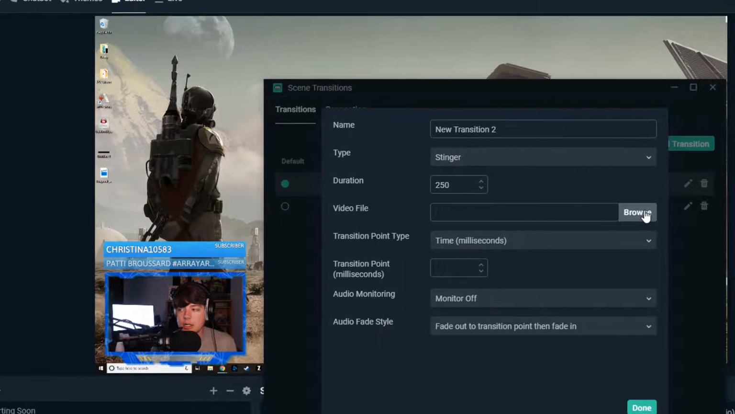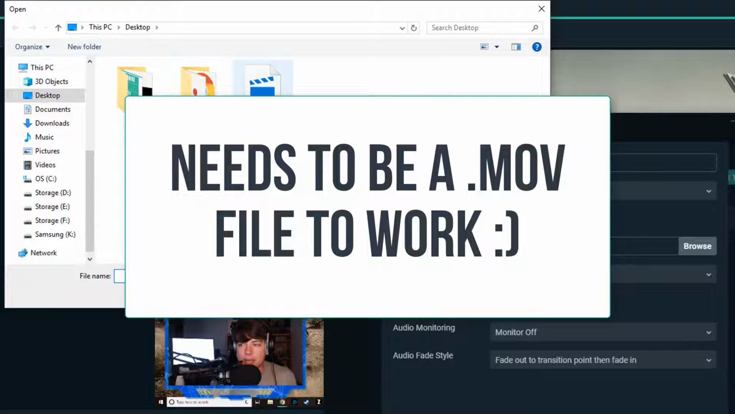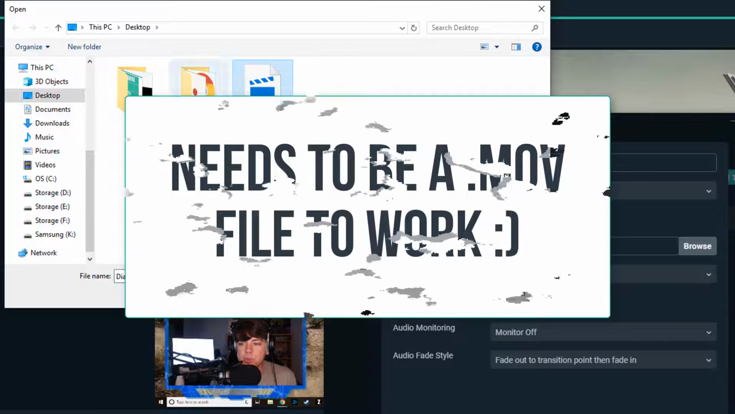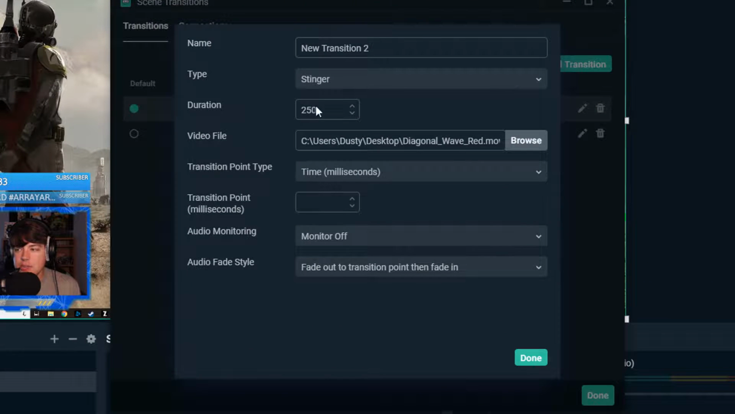So if we click the browse button, you can see here on my desktop, I have one called Diagonal Wave, and then I click that there. Once I've found that transition, I'll click the blue open button or double click it like that. Then you'll see that it's going to import that into my scene transition list here. And then again, if you want to, you can adjust the timing. It's all up to you. I would watch it a couple of times, see what works best for your stream, and then go from there.